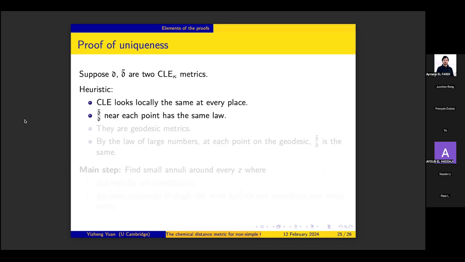So, because these two things are geodesic metrics, say you have two points and a geodesic with respect to one of those metrics, for example. If you look around each point in a small neighborhood, this should look the same everywhere. If you look at the ratio between these two metrics in each of these small balls, they should approximately have the same ratio everywhere.